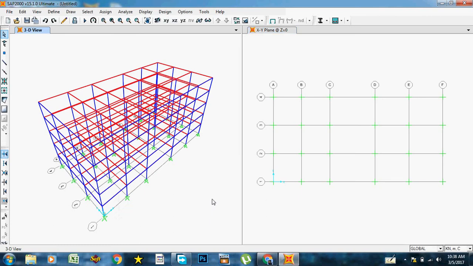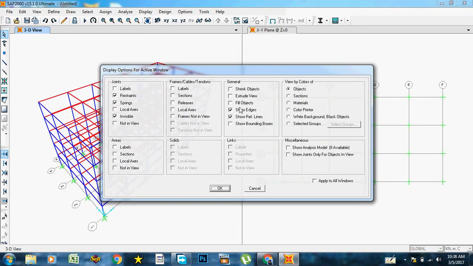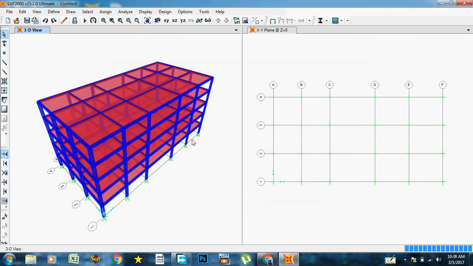We got the model in a single click, but it took a longer time because I'm not doing it myself, I'm teaching. So we are going to go here to set display options and click it, and click in general fill objects and extrude view. Apply to all windows. It means these both windows. Apply to both windows and click OK. Here we can see all the materials are available.